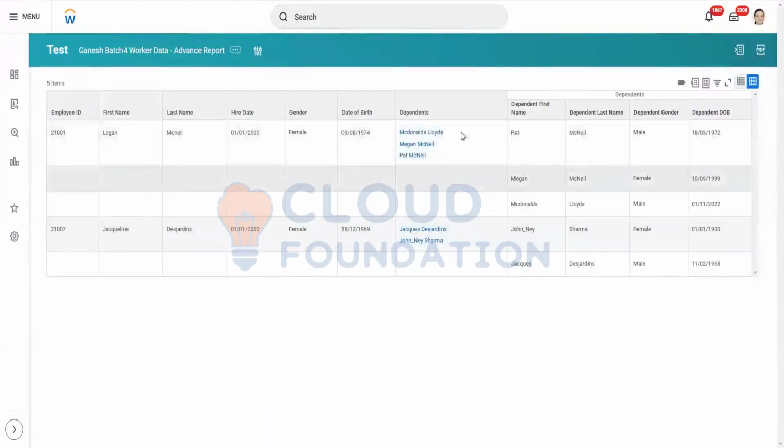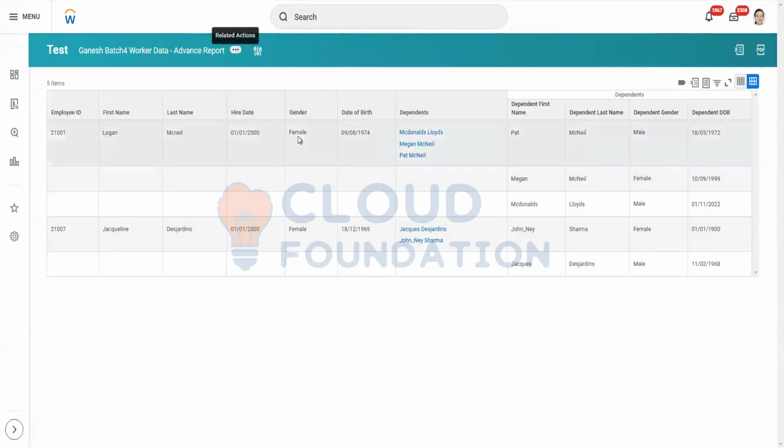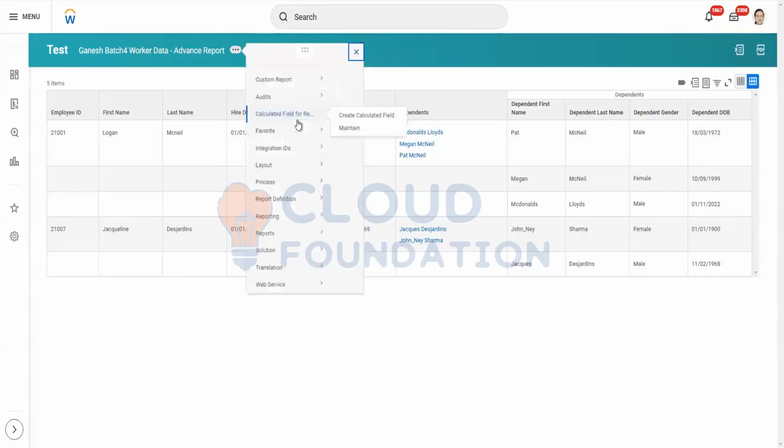See here, I have filtered. I just want two worker details only, so I can see Logan, McNeil, and Jacqueline. This is a filter I have applied, and this is working. Now, if you want to add multiple filters, that is used when we have complicated filters or we need to configure a lot of filters in the report.